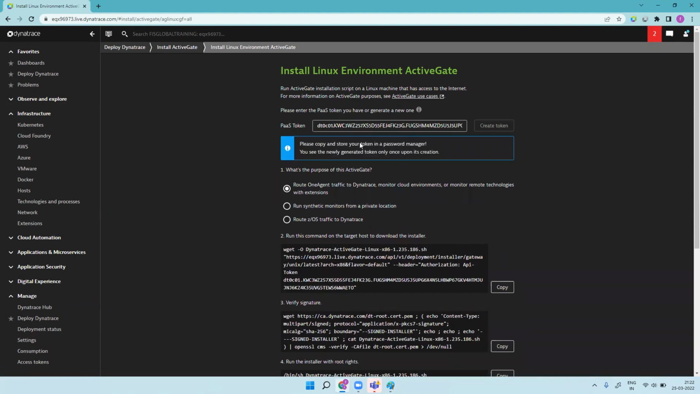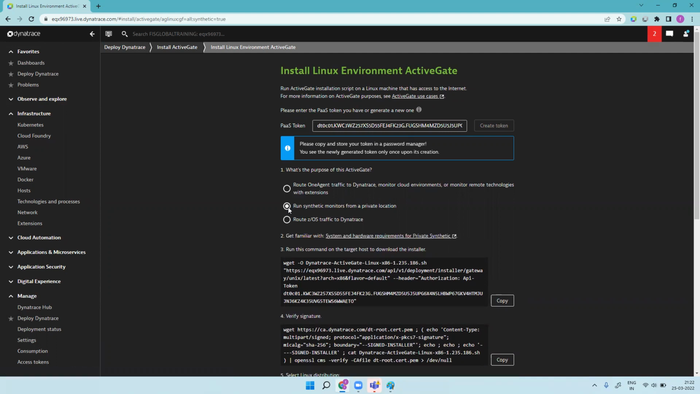Pass token, you know that, right? Either you can create it, you need to create it from the setting. But here I have just created it. So we need to select the second option.